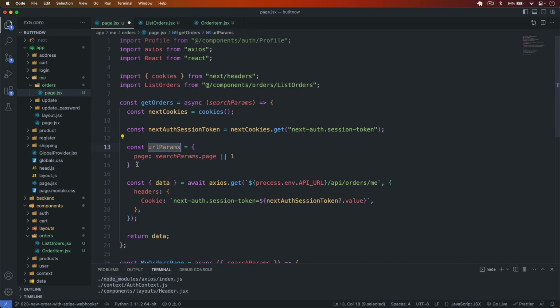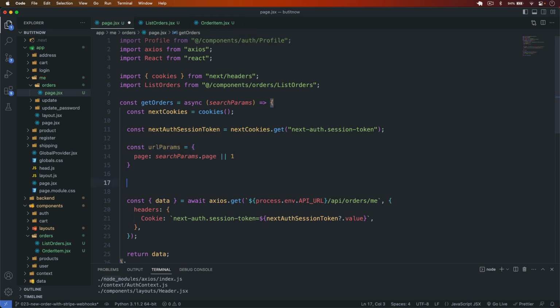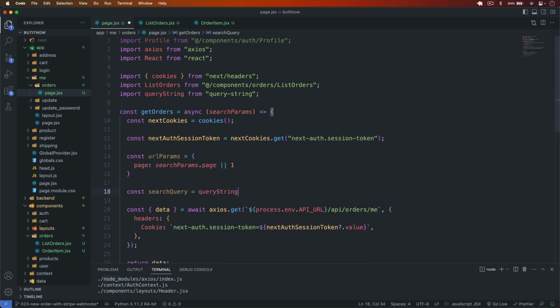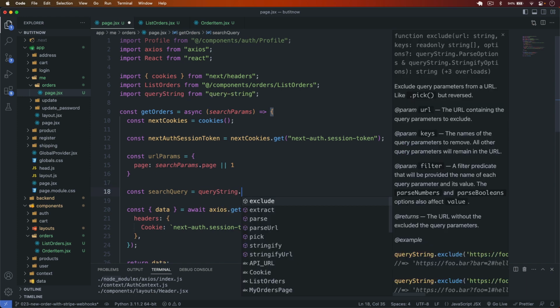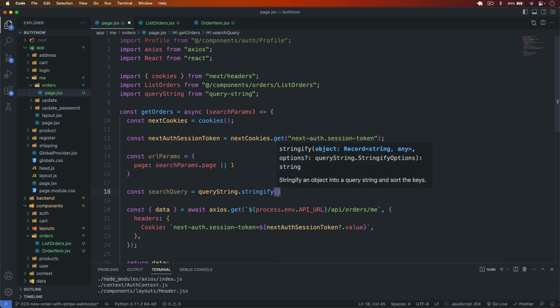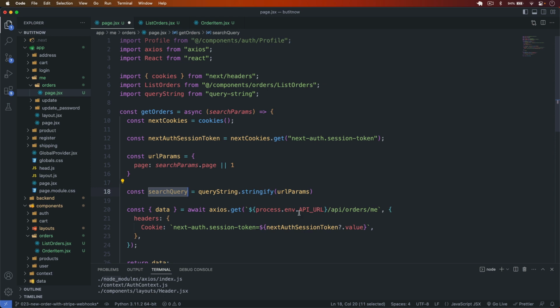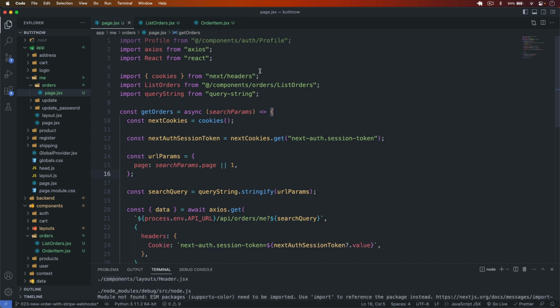Now we have to pass this on the backend, so for that I will use my package that I have used before. So search query, that is going to be query string dot, I have a function called stringify, in that I will pass in here the URL params. Now I will pass this search query to the backend. So I will pass that right here. Simply save it from here, and also I remove this from here.